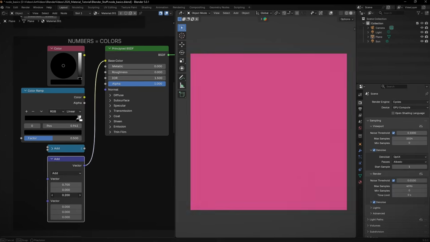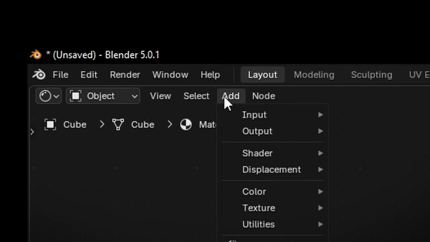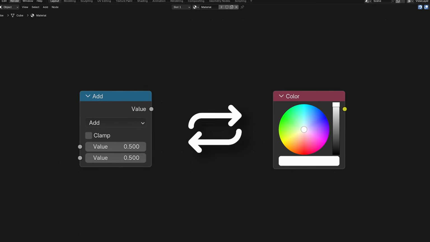Now I can hear you thinking, why would I ever make my colors this way? The answer is, you wouldn't. That would be stupid. Making your colors like this would be like using the add button at the top of the shader editor. It's gross. I've told you all of this simply as an example to show you that colors and numbers are interchangeable. So now, let's try this in reverse.